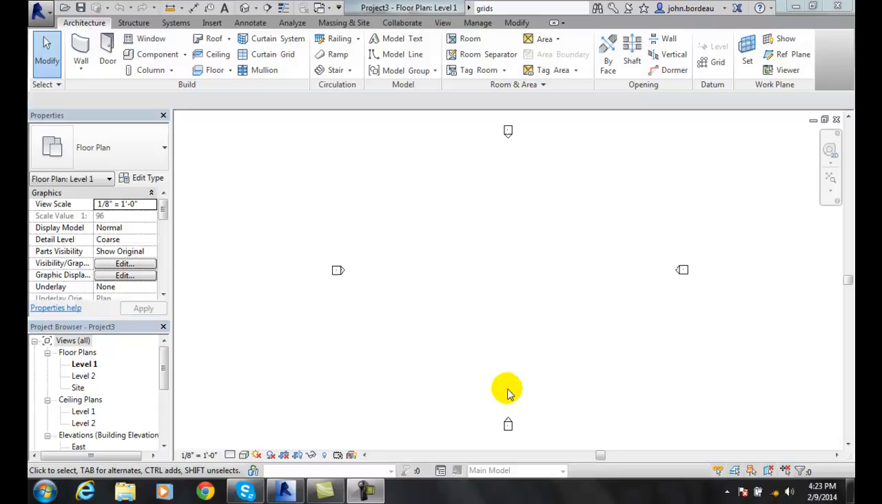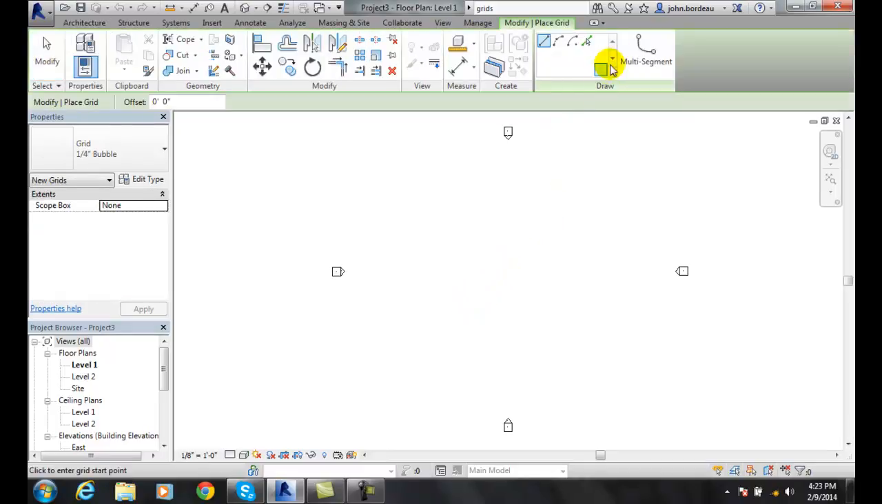Creating grids using the draw tools. When we start, in the Architecture tab, we go over to Datum and click on Grid. It automatically pops us into the draw panel and places us into the line command. So we can start drawing our grid. I'll pick right here and start my grid, and I'll go over horizontally, or I can go vertically, and I can put an angle in there.